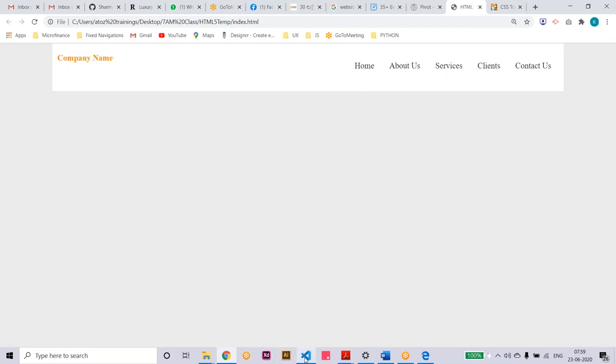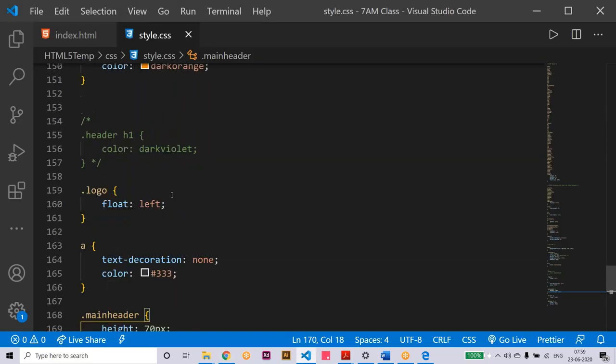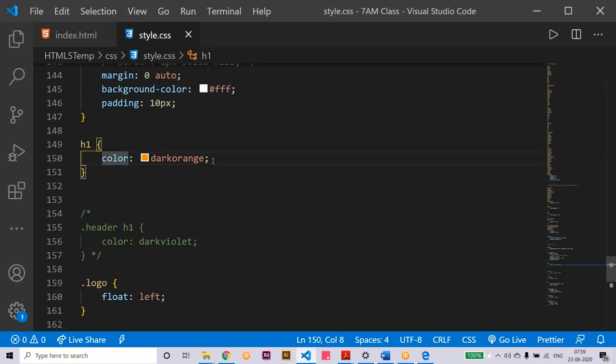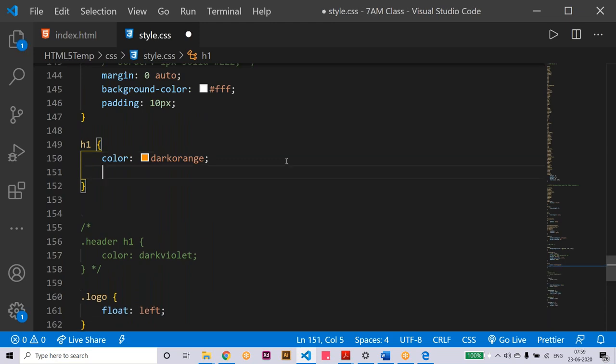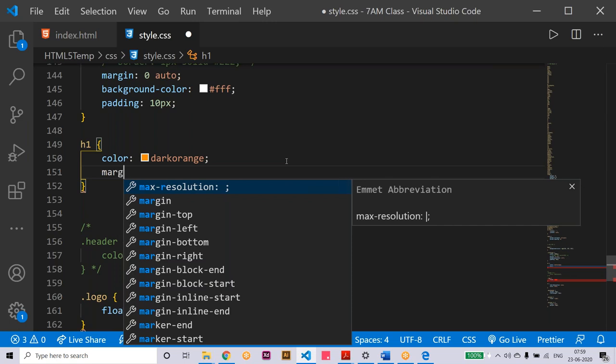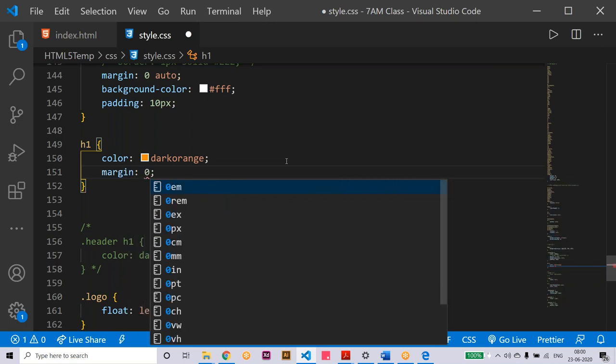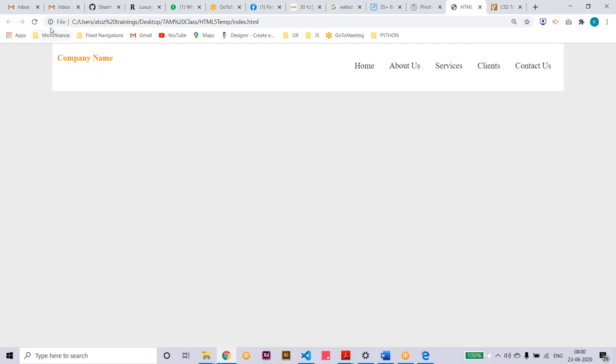Okay, so now, where is my H1 selector? Yeah, that is okay. So here I'm supposed to remove the default margin value, margin at zero. I showed you in the Elements section of the developer tools that the margin is around 20 or 30 pixels by default. So I'm going to remove that in the H1 section. Let me check it out.